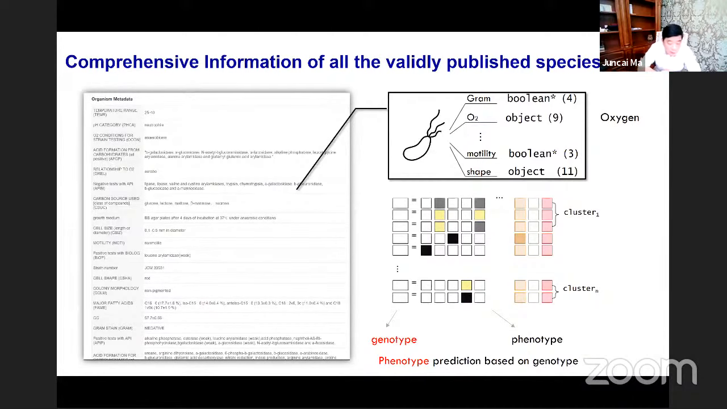And for the strain information, we also list the phenotype information. For example, for oxygen, we have 9 types. For the shape, we have 11 types. So we also list this kind of phenotype information. In the future, if you want to study the relationship between phenotype and genotype, you can work with us, or you can download data and do your own research.